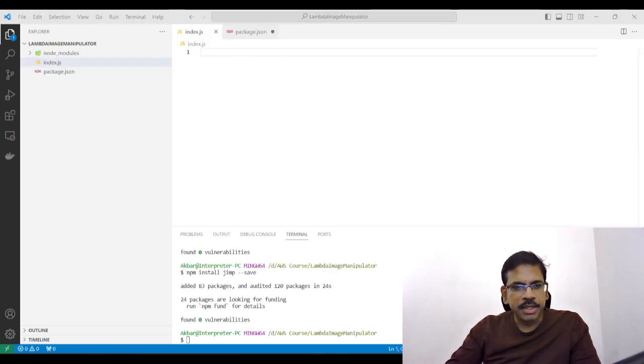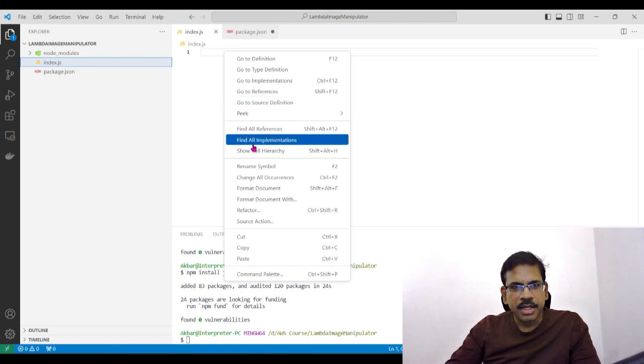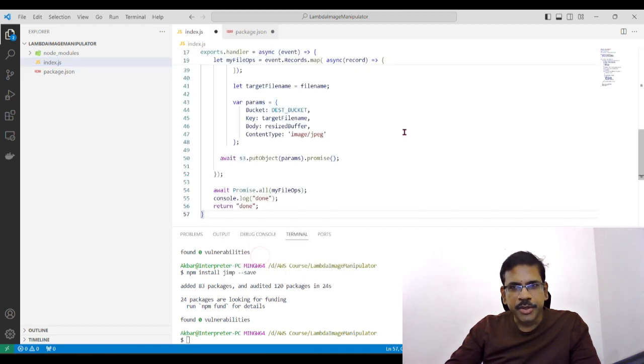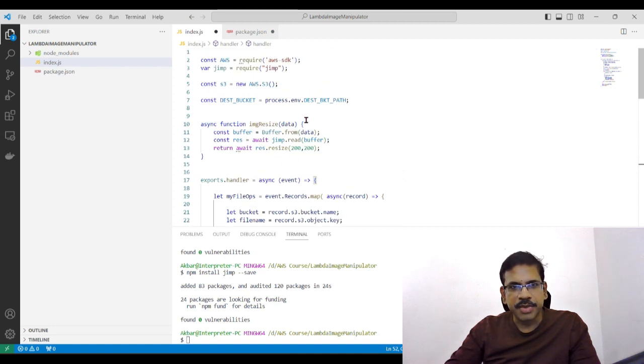For the development, I am going to copy some code into the index.js file, and then let me walk you through this code. I pasted some code on the index.js file. So first 2 lines, I have installed AWS SDK and JIMP. I have created references for these packages, and here I am referring to the AWS S3 object.